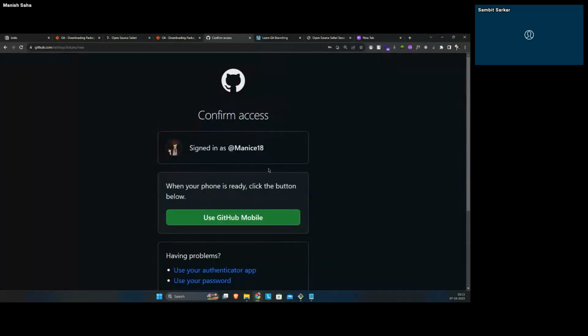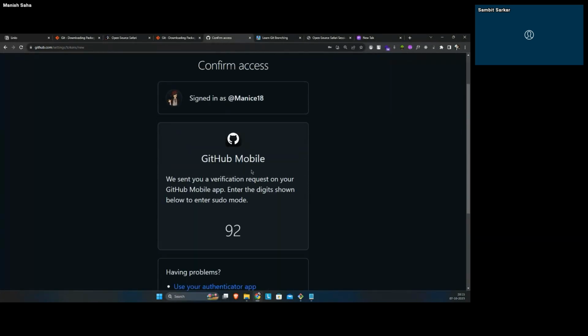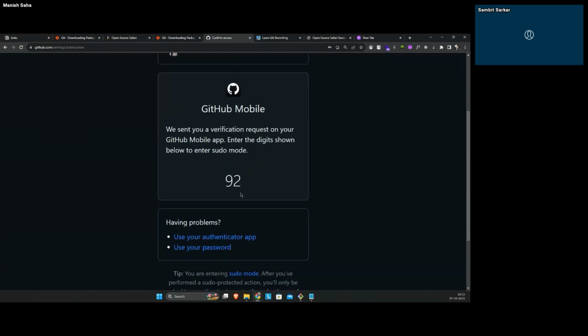Click on this, and I have my two-factor authentication enabled. One second, I need to enter the code. Yes. 92. Approve this.